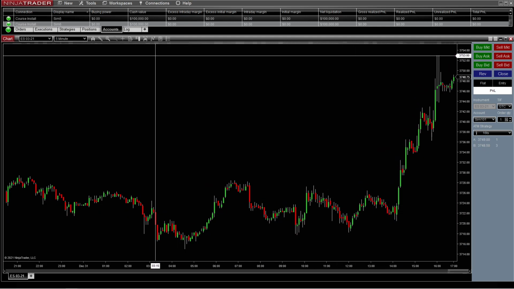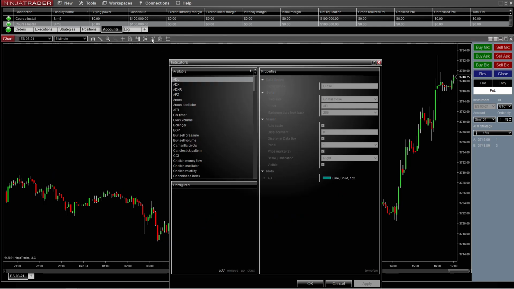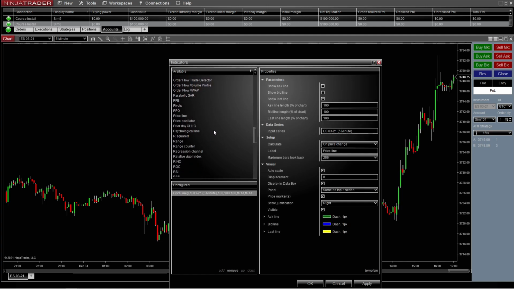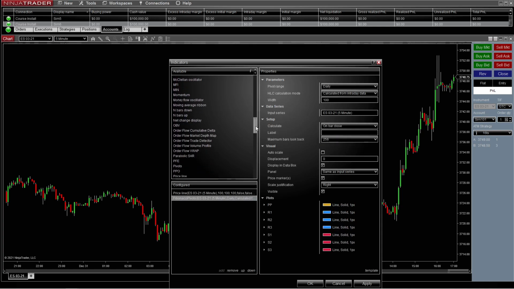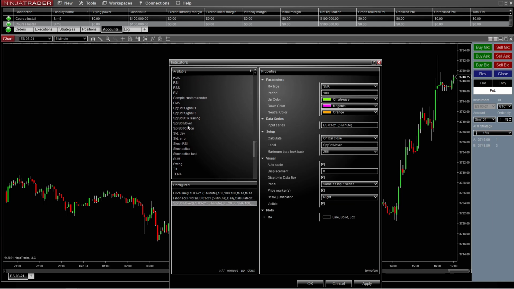So let's say that we want to add some indicators. So we want to go in and a good one is Priceline. I like it real well. And so I double click it to put it down here. And I like the Fibonacci pivots. That's a real good one. And I also like my Spybot mover. I'll probably use it more than any of them.